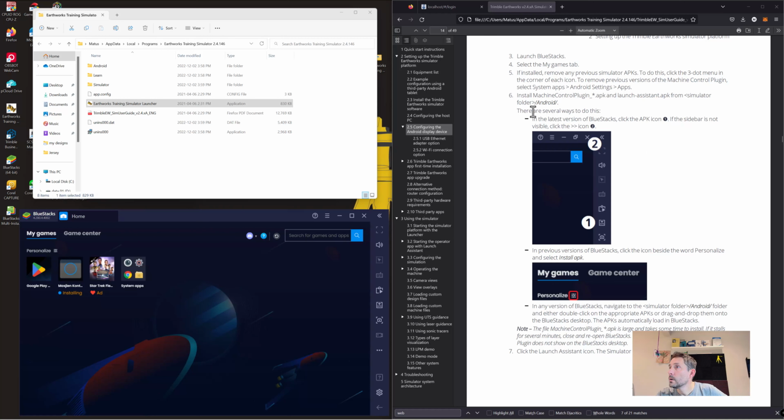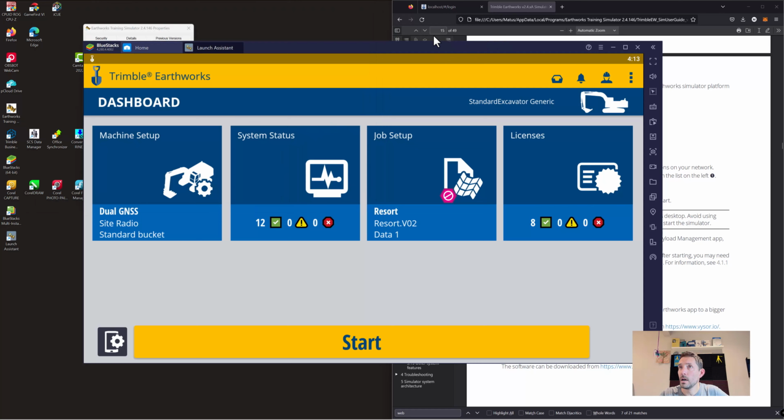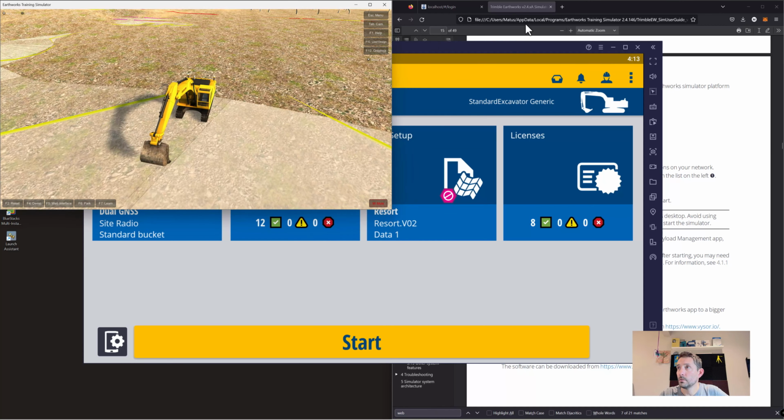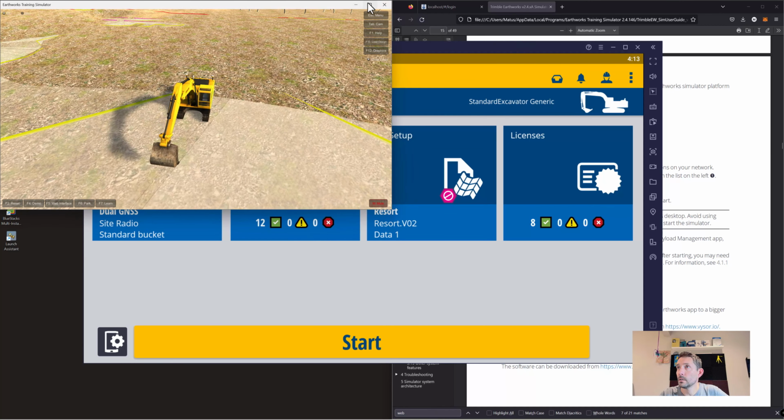Look at that. So as you guys can see, don't forget you have to install the machine control plugin first, then you have to install Launch Assistant, and now we can run them all together.